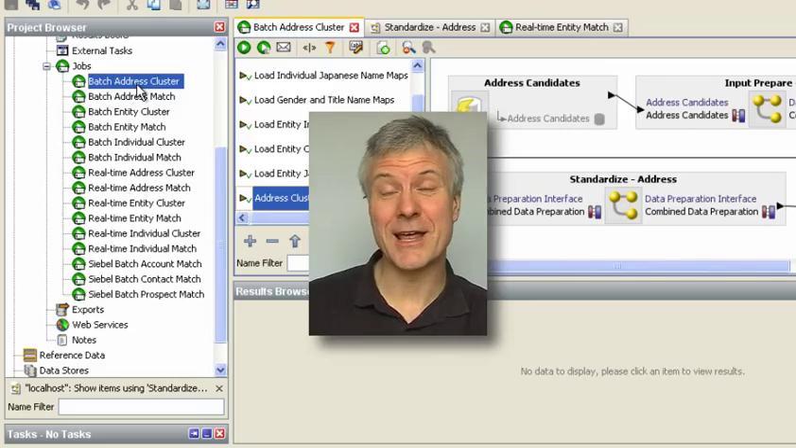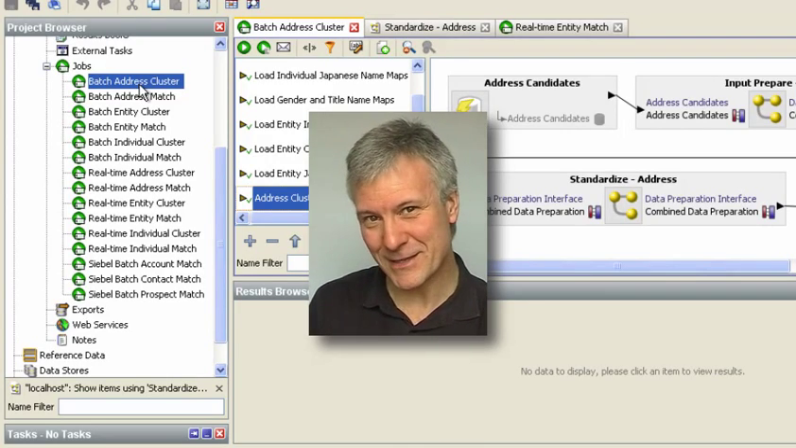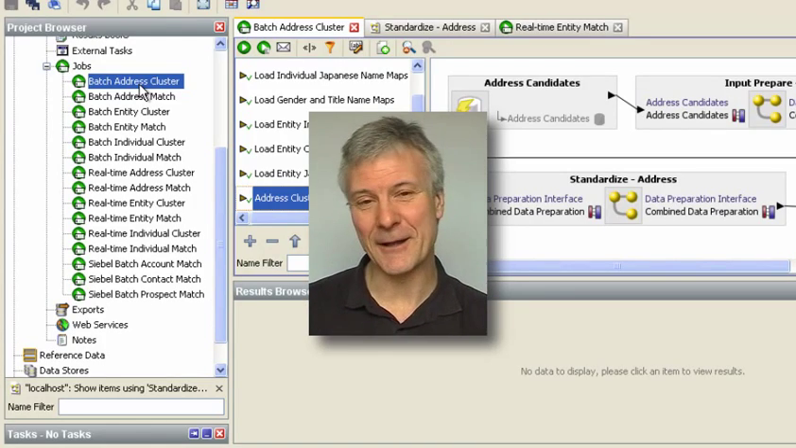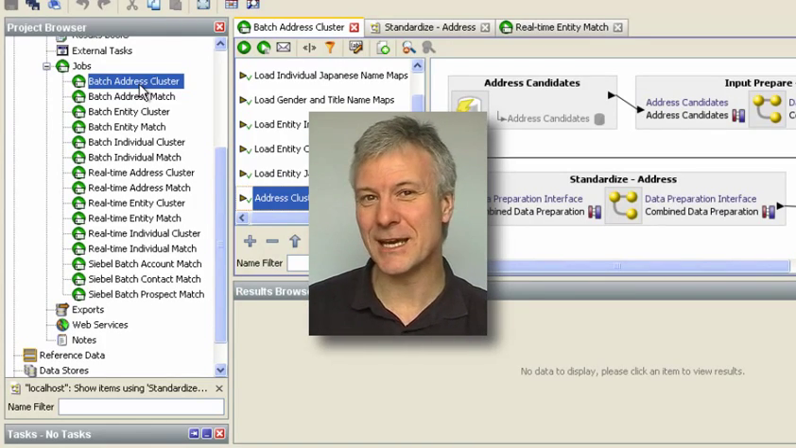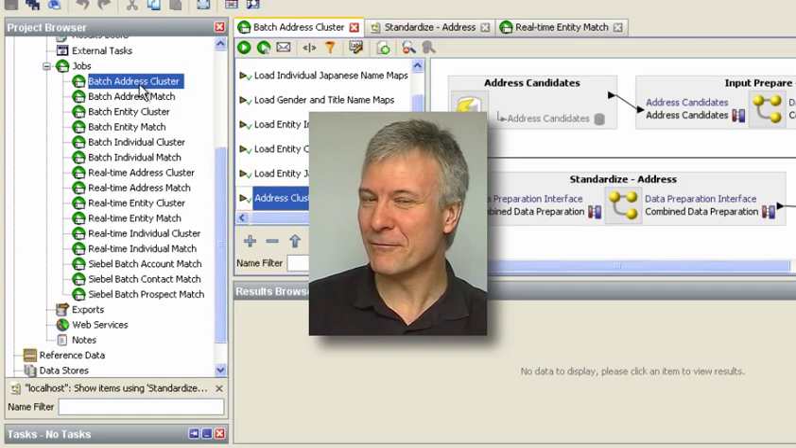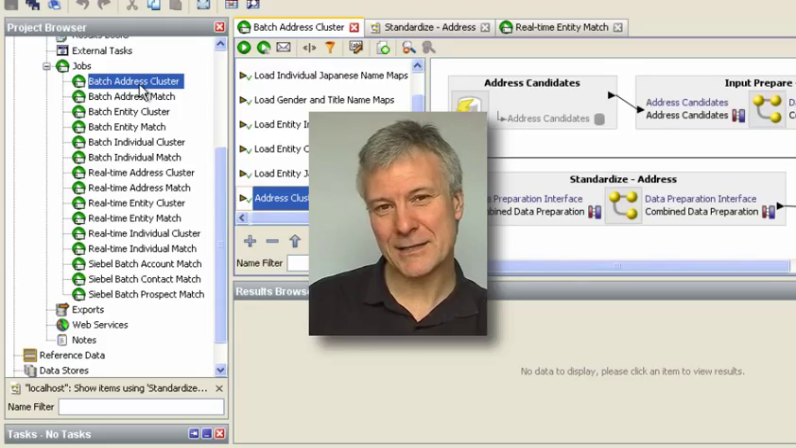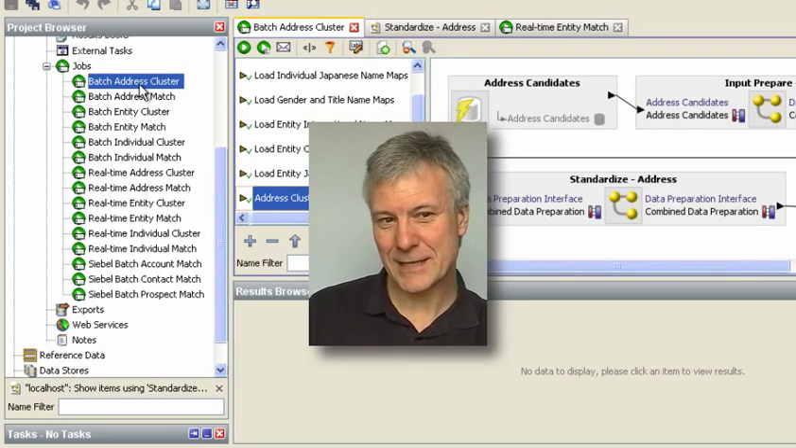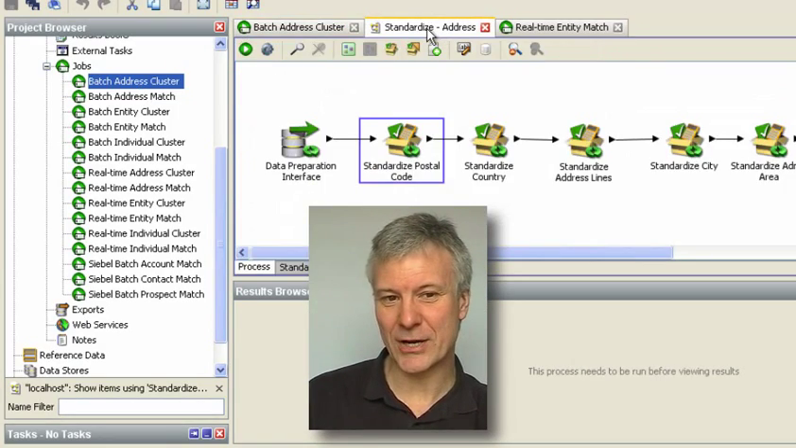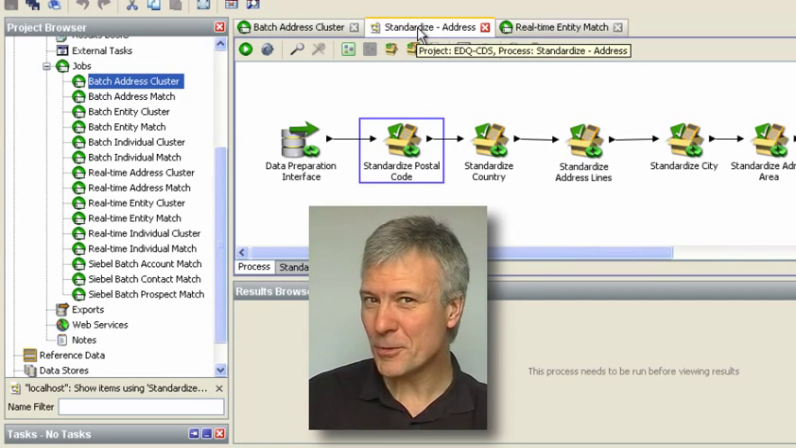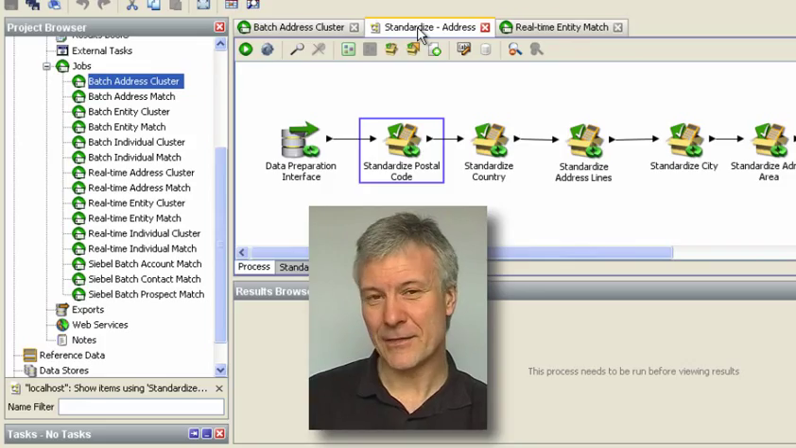Well, in order to answer that question, you'd have to do a lot of investigation. Maybe you want to change the way that your postal codes are prepared throughout the whole of CDS, but that could have unforeseen consequences perhaps. So maybe a safer option would be, instead of just changing this standardized address process, why don't we instead take a copy of it and then change the copy?